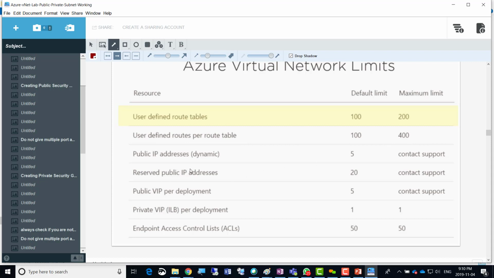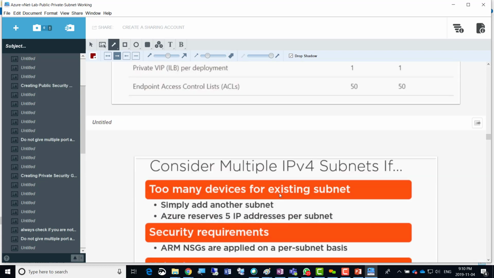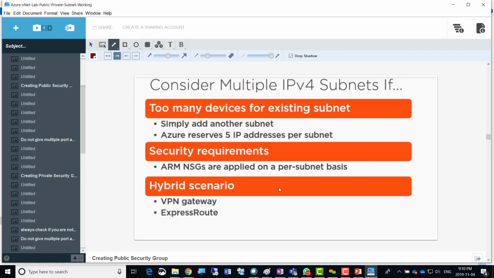Public IP dynamic and reserved public IP. Public IP dynamic, you can have 5, and reserved public IP addresses 20 by default, but you can contact support and pay for more. Then you can have public VIP per deployment 5, which is the virtual IP for the load balancer as well. Private virtual IP per deployment is 1, and the endpoint access control list is 50, so you can create 50 access control lists there. Consider multiple IPv4 subnets. If there are too many devices for an existing subnet, simply add another subnet. Azure reserves 5 IP addresses per subnet.